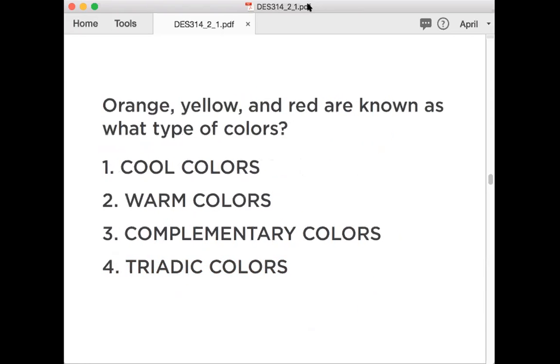Orange, yellow, and red are known as what type of colors? Cool colors, warm colors, complementary colors, or triadic? This is kind of an easy one, right? Two, warm colors.